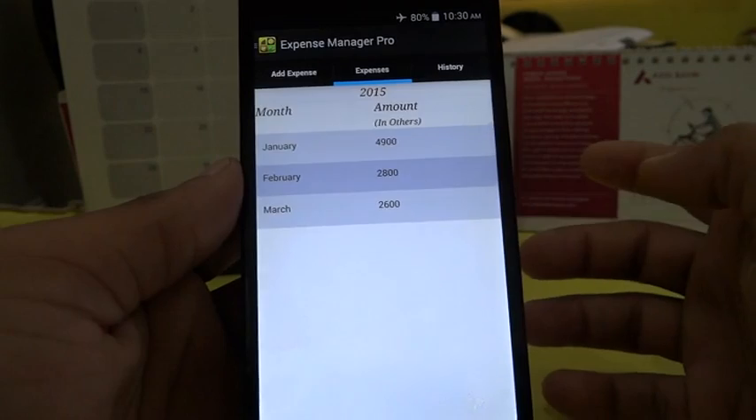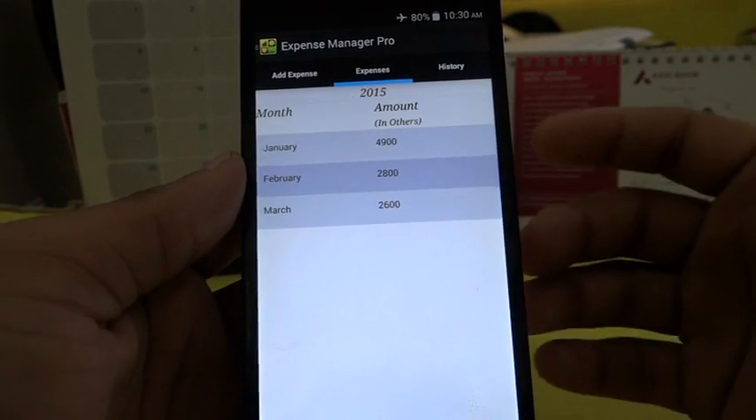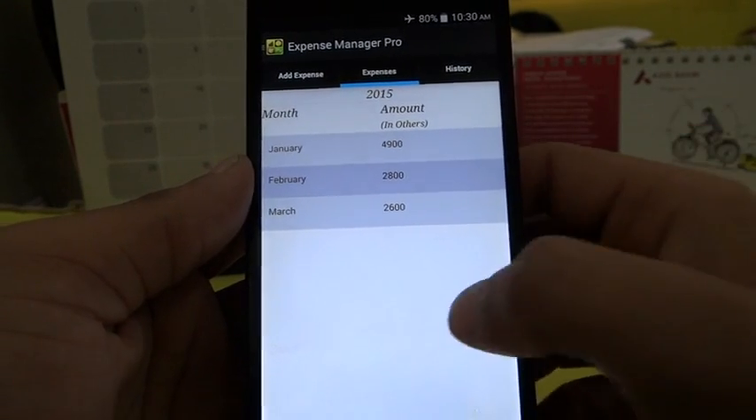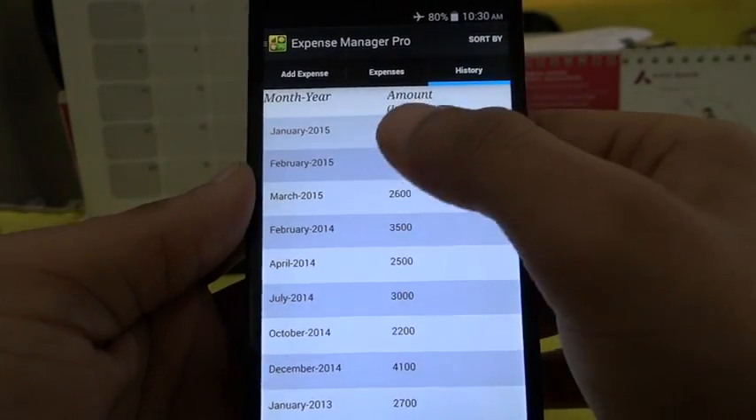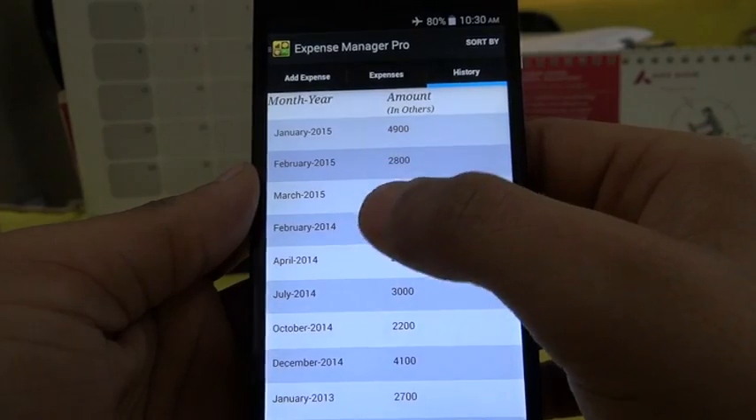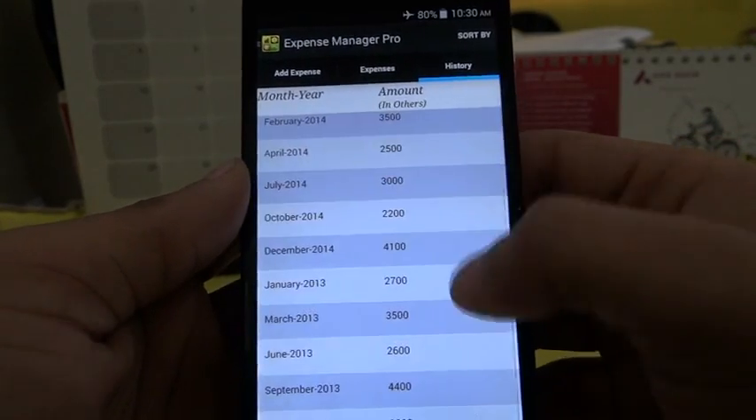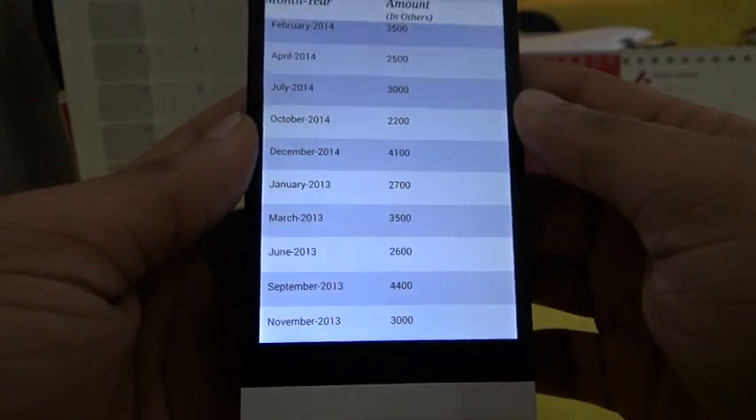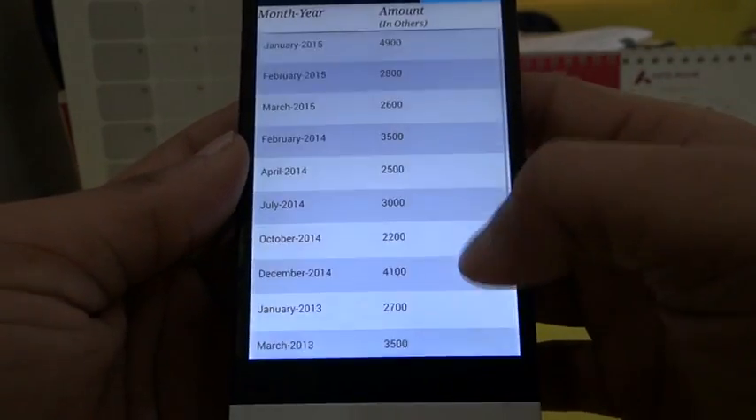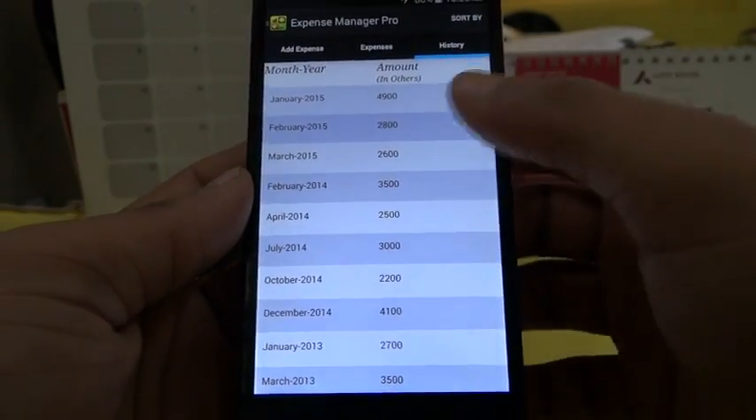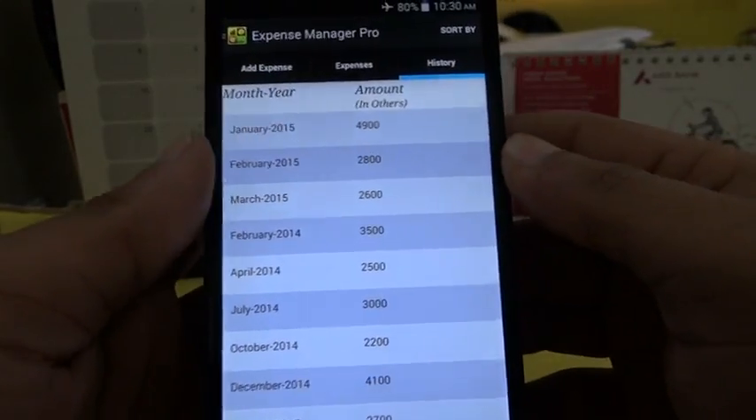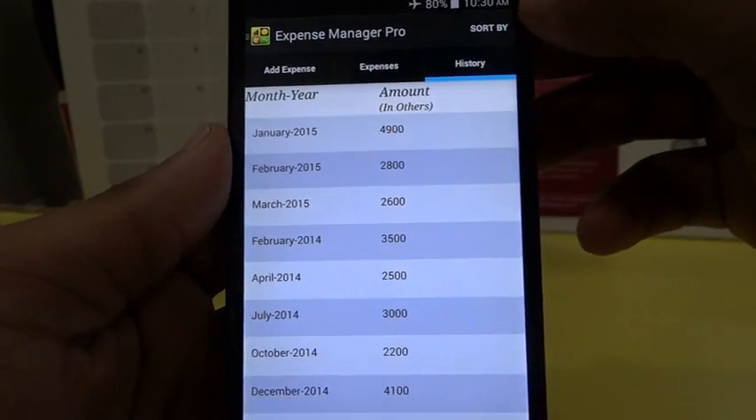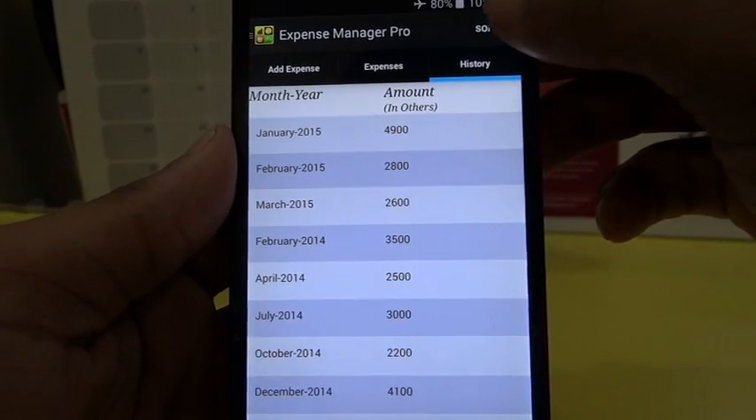Now to see previous years or all the years expenses, go on history. You can see here January 2015, February 2015, March 2015, every month of which expenses you have added. So you can see there are various months and years and amount of them added here. So there is also an option to sort them according to the criteria. So let's click on sort by.